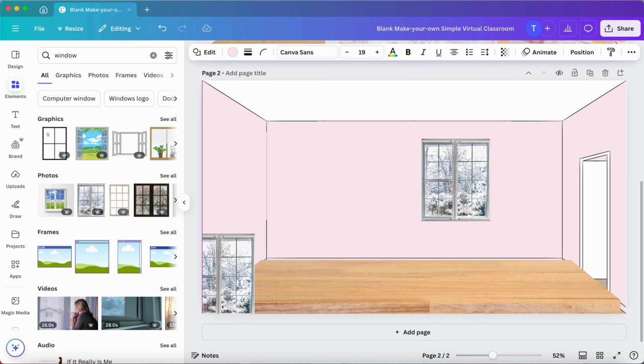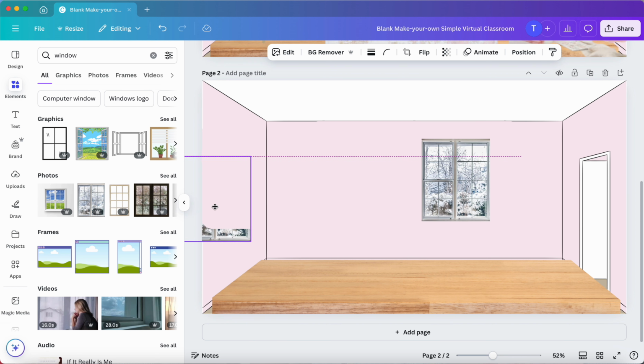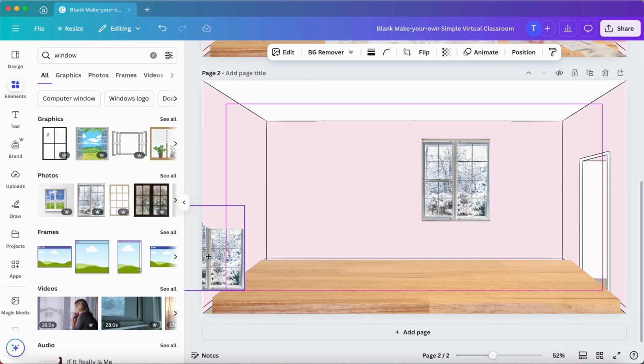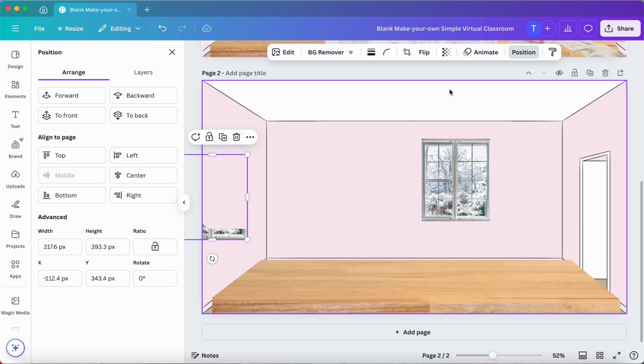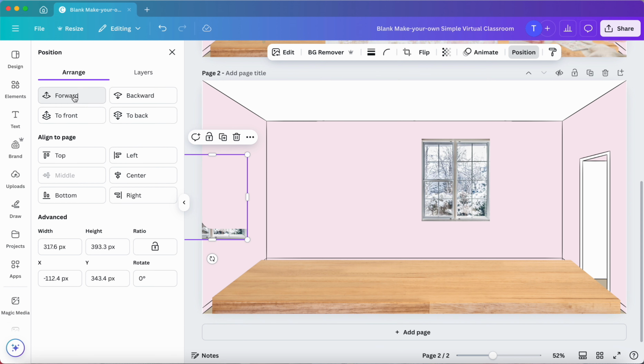And then you just place everything where you need it to be. It's better to place everything that you need to be in the background first, so that you don't have to worry about moving the positions around later. But I mean, if you don't, it doesn't really matter.